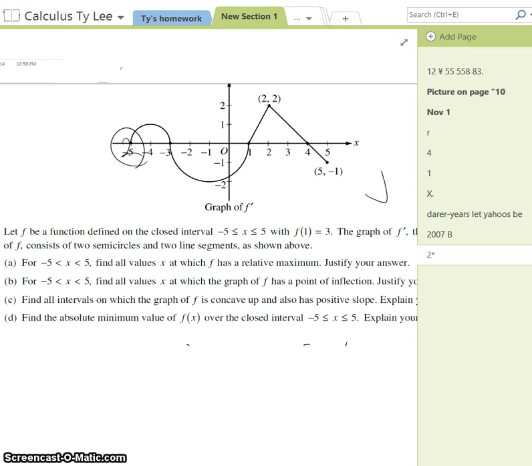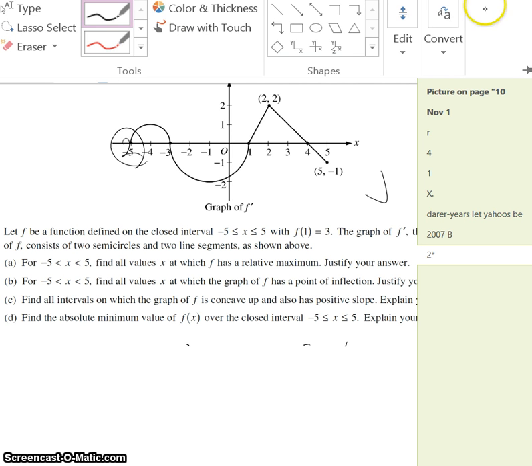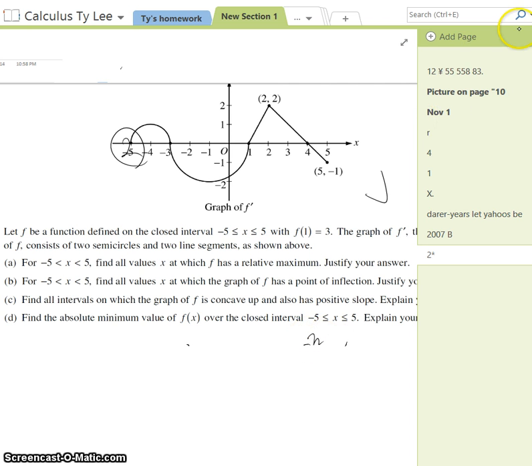Excuse me about this unbearable pen that doesn't really work. Okay, hopefully it works. Okay, it works.